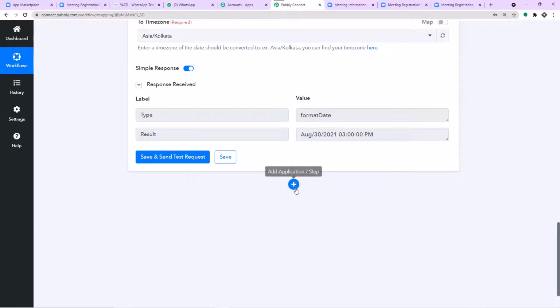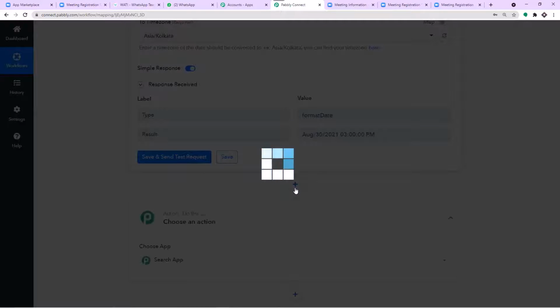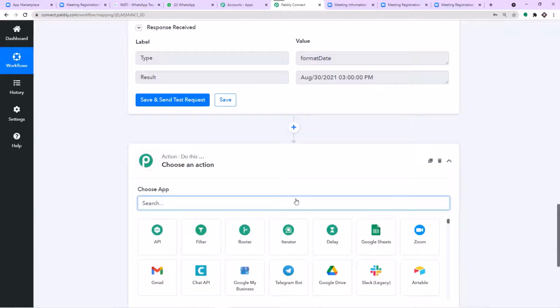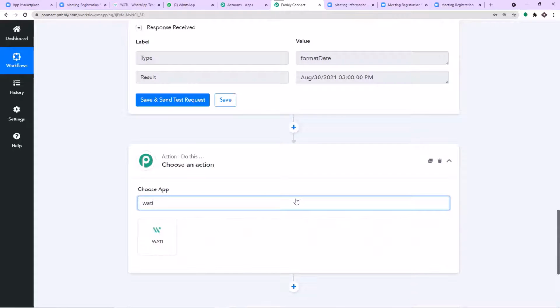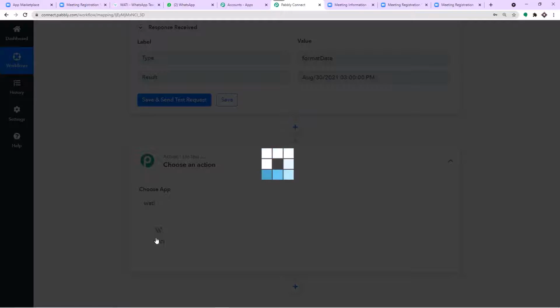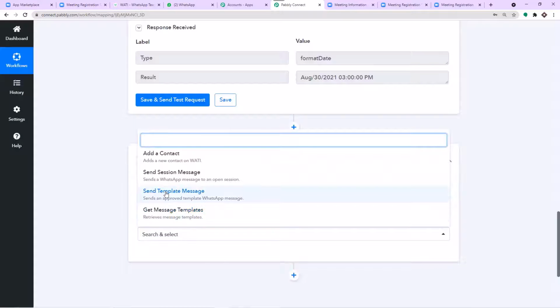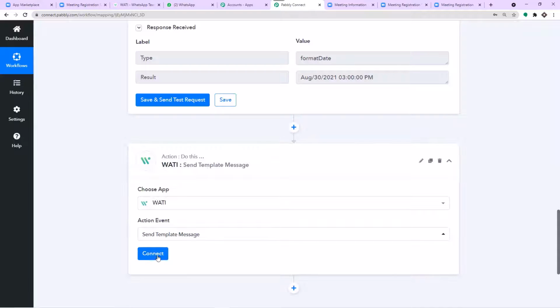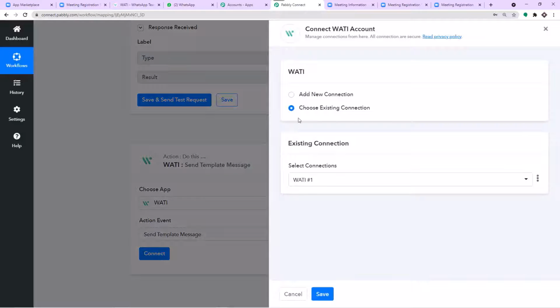So it's also pretty easy. Just click on this plus sign. Okay, we have one more action window and I'm going to introduce WATI. Now this is something I have mentioned earlier. We are going to send the WhatsApp message using WATI. Now in the action event, how about we make it a send template message? Simply just click on connect.